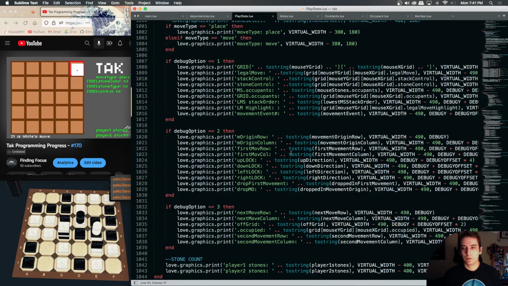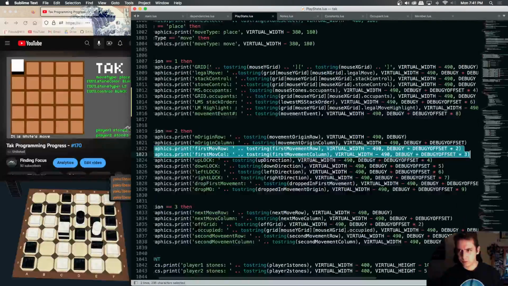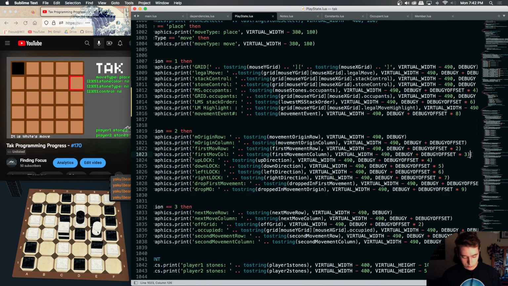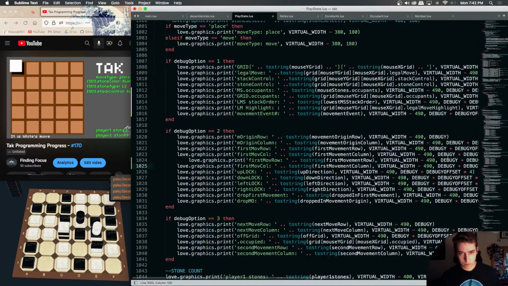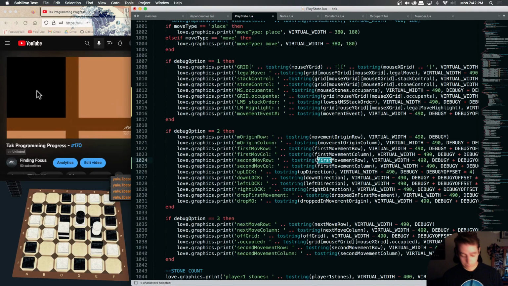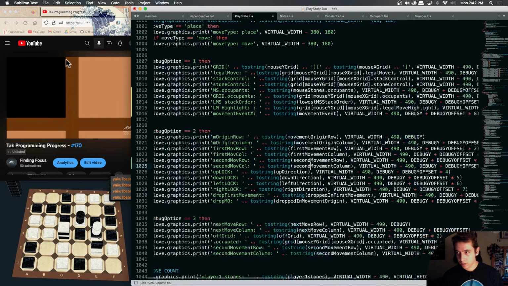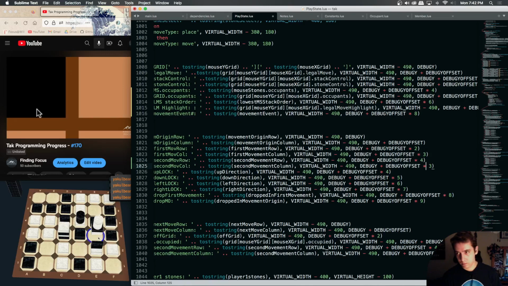I gotta get going soon. Let's just try to get this done. Let's try to get our columns organized. So we've got second movement row, second movement column, second. And then we need third and fourth.